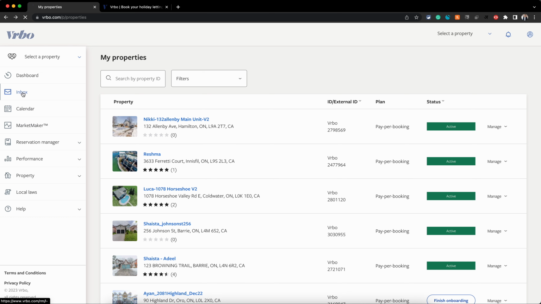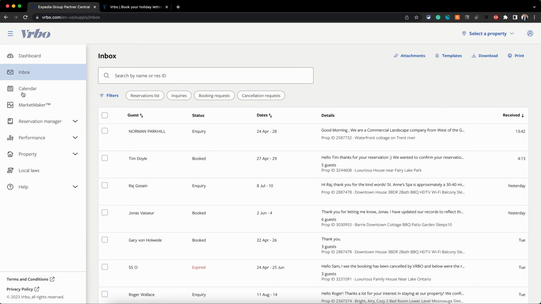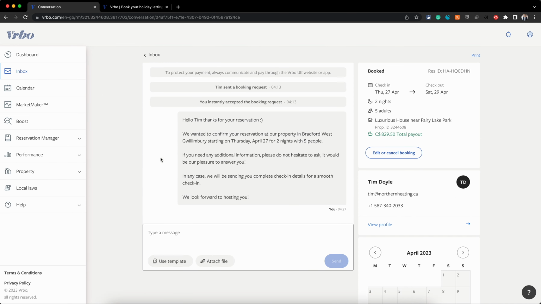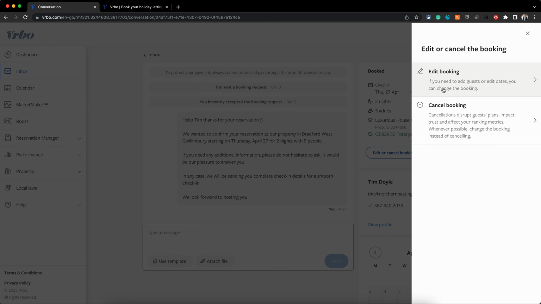Click on inbox on the left hand side. We basically need to go into the message thread with that guest which we need to cancel. You can just click on the guest you want to cancel. And once that is loaded, on the right hand side, you will see edit or cancel a booking. Click on this option. This is where it will prompt you whether you want to edit or cancel.